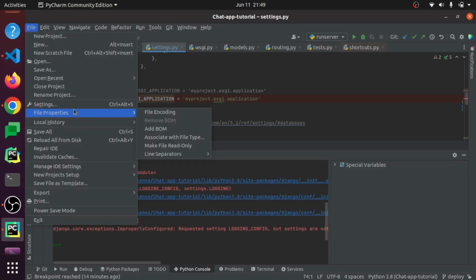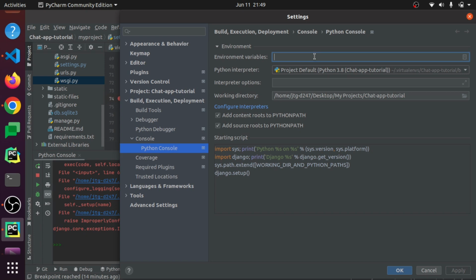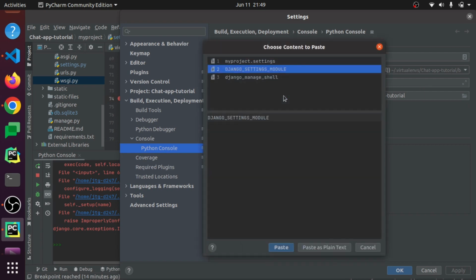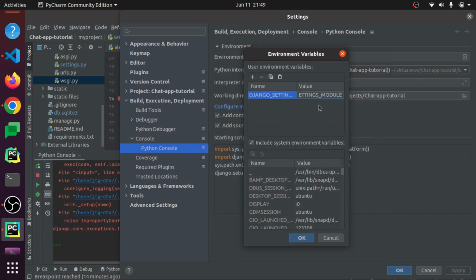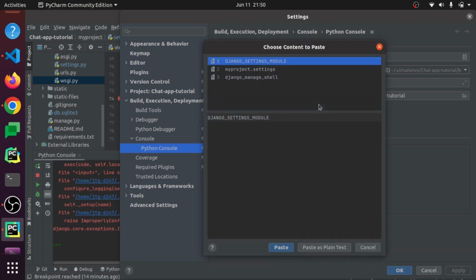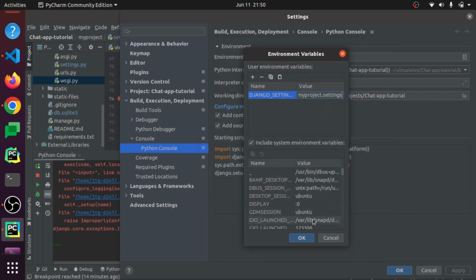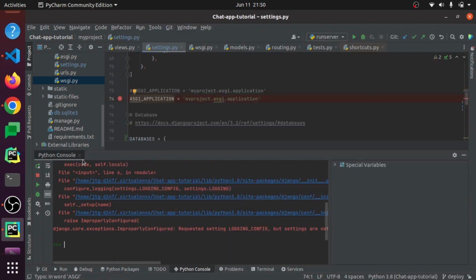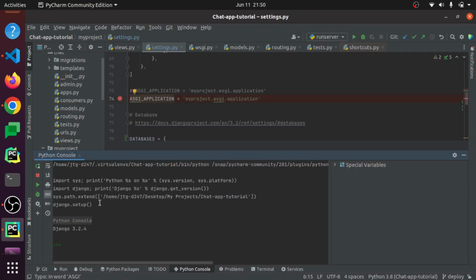Go to the file once again, open Settings, and inside the environment variables, we have to add a new environment variable, which is DJANGO_SETTINGS_MODULE. And here Control Shift plus V gives the most recently copied values, so you can use this in PyCharm. I'm using it, and OK, then Apply. OK, try to open the console again. Yeah, now the Django shell has been activated.